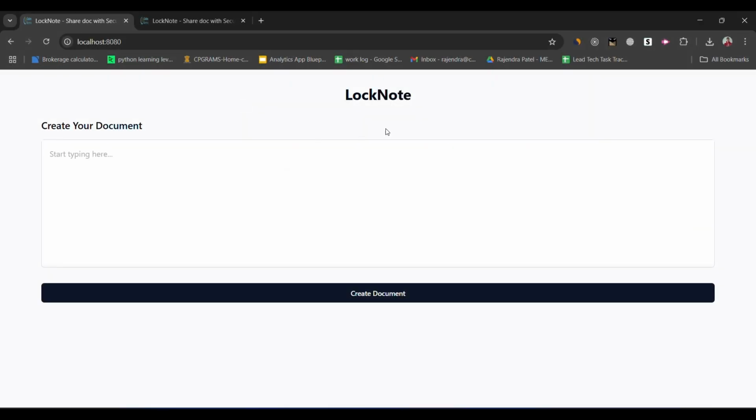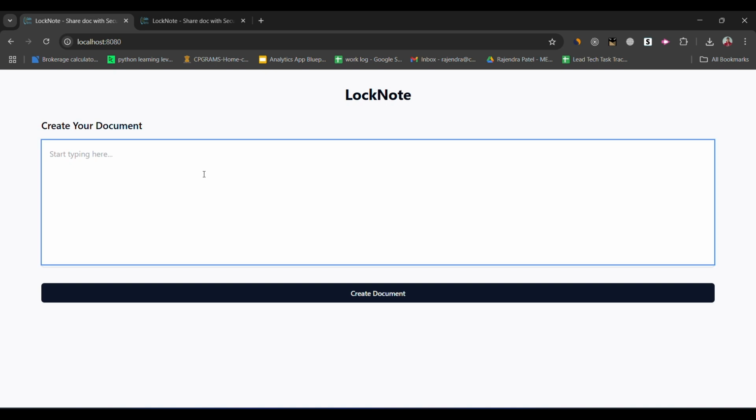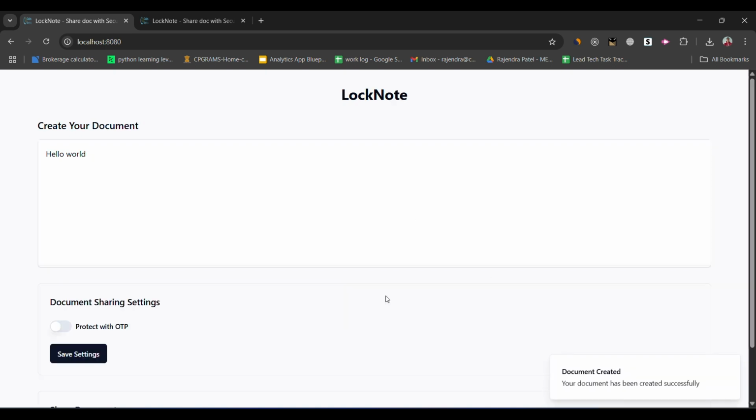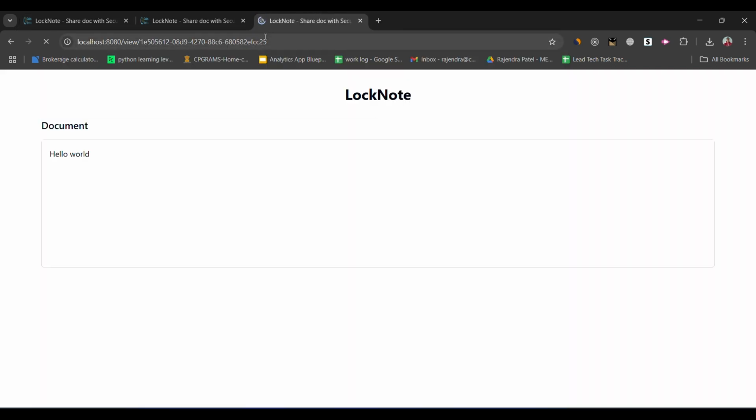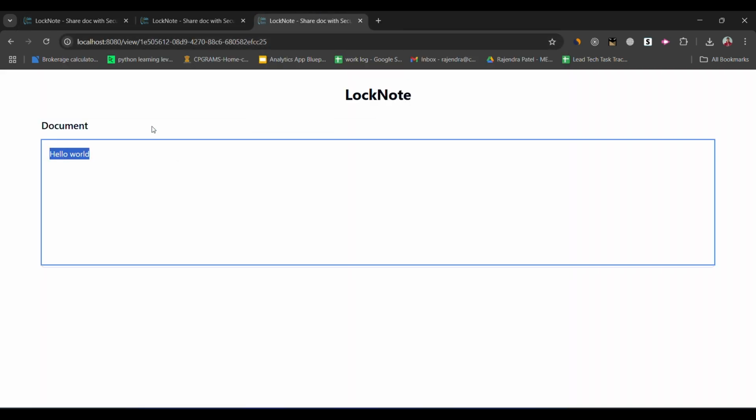So this is the user interface that you will first see. Here you have to enter some text that you want other people to view. Let me write just a simple thing, hello world. After that we have to click on create doc. Now you can see two options. First is document sharing setting. You can either protect it or you can just simply share the link. If you are getting the shareable link, I can just click on this copy link. I can share it with anyone. As you can see, it's visible over here.